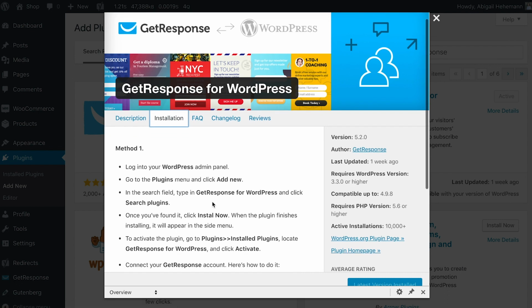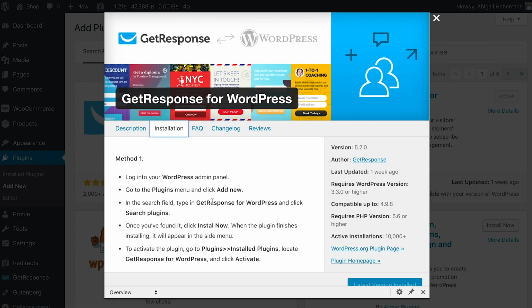And so this is where you'll be able to add the GetResponse for WordPress plugin for the first time, or if you actually already have a version of the plugin, you want to make sure it is the latest version that you have installed, because we're always adding really cool updates and features to it. And so you'll be able to always make sure that you have the latest version installed as well if you already have an existing version.